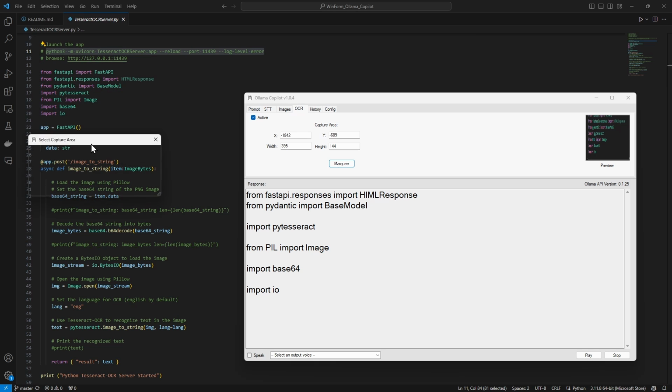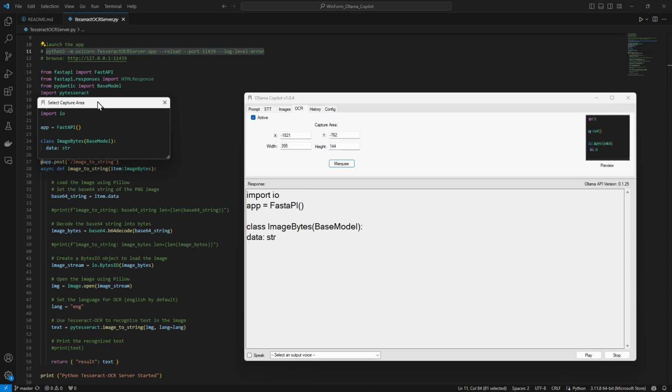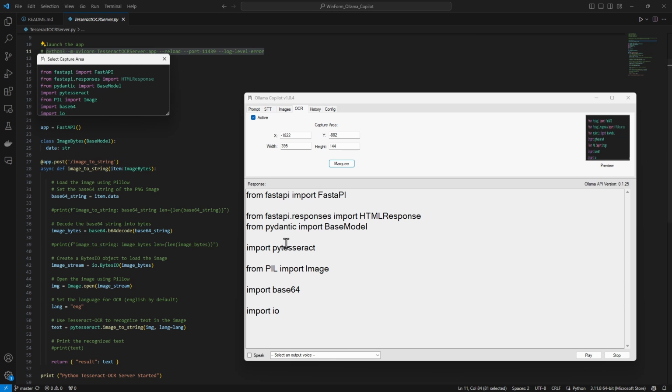Okay, so one of the new features here is OCR, and if you hit this marquee button, you can pick an area where it will capture the text and perform the OCR, and the response will go into the response text box. And you have the option to turn on the speak feature, so you can select an output device to speak with. Here we go. And if you turn on speak, whatever text it detects will be spoken.